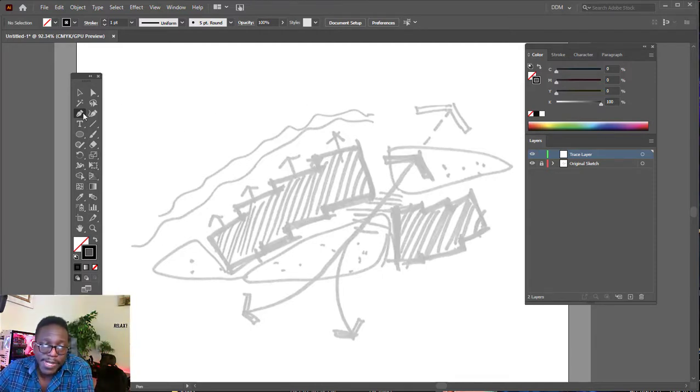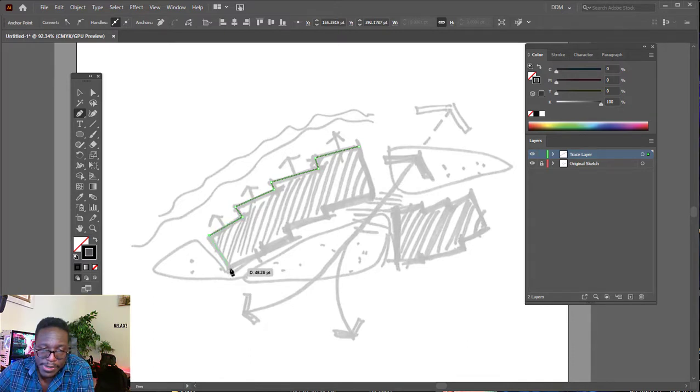So with the pen tool selected, we're going to click once, click again, click once, click again, and you get the rough idea. You're pretty much tracing this thing here. Now, this is a sketch, so don't worry about those parts that are extending beyond the sketch. For this purpose, we just want to digitize this.